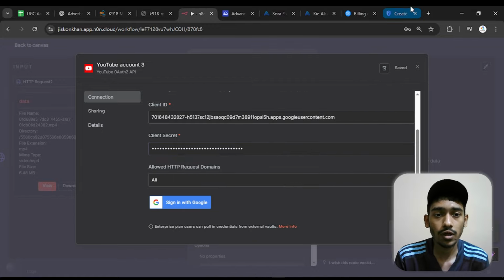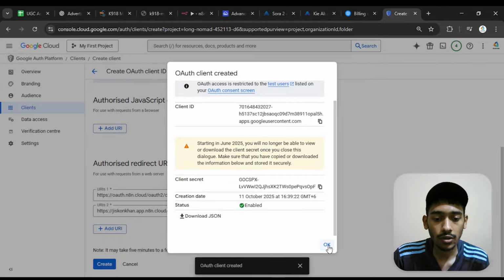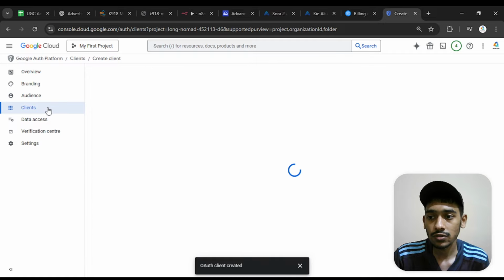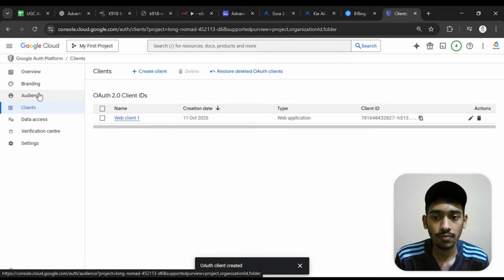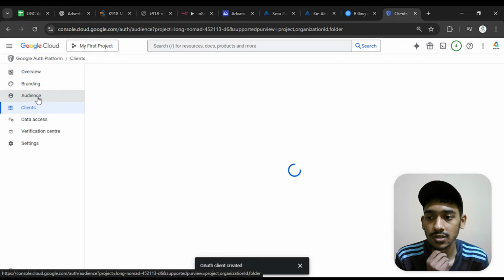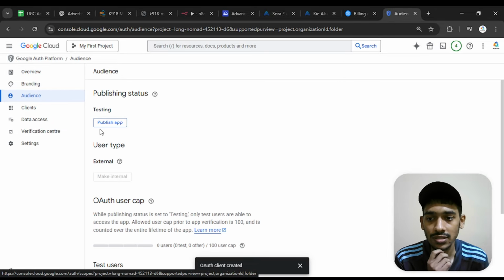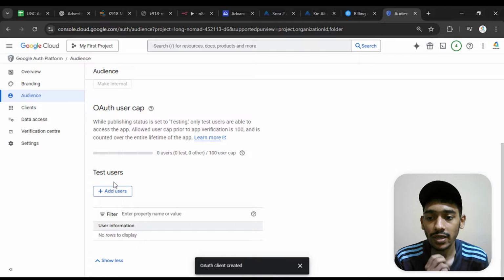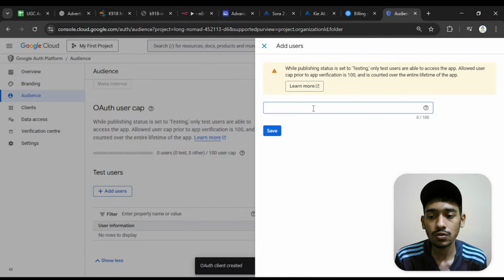But before that, we have to do something else. I just go with okay, and there you have to go to audiences. Okay, it's done. Then go with audiences, or the audience, whatever you want to call it. And then you have to come here to test users, and that's the most important thing. Just go with add users, and here you have to give the email address of this Google account.